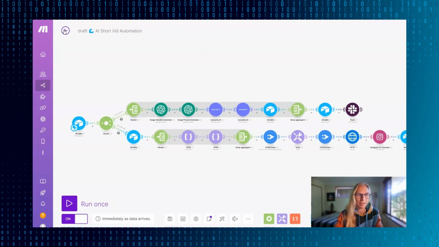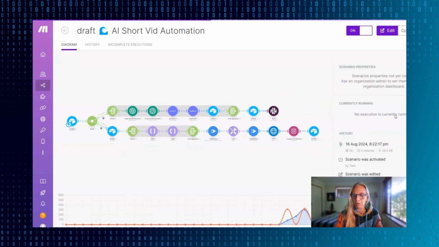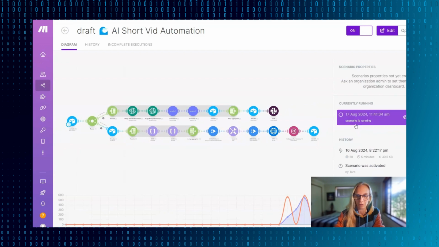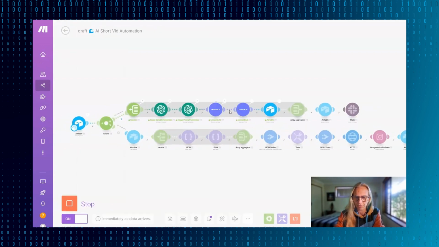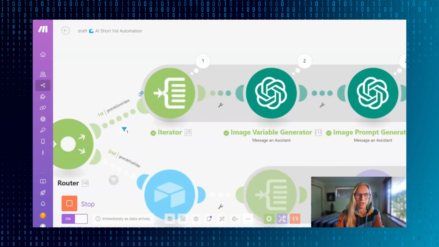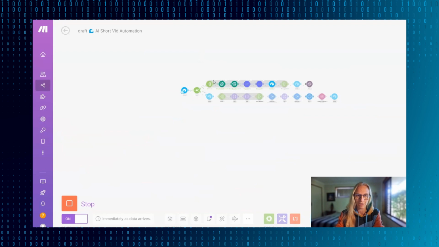So this will actually be running in the background. If we look over here on the right hand side, you can see the scenario is running. So it's just started. We can click back here and there you go. You see it just flowing its way up through this top path. So that first button, 9 scenes, is triggering up this top path, generate scene videos. This iterates 9 videos or 9 scenes. So it's going to go through this 9 times.